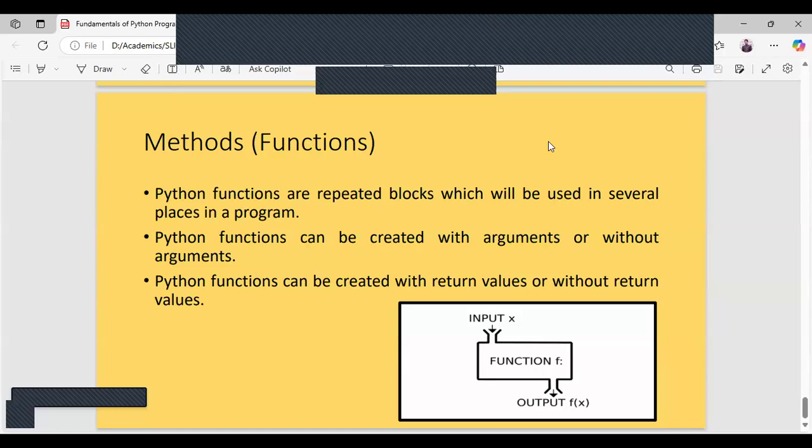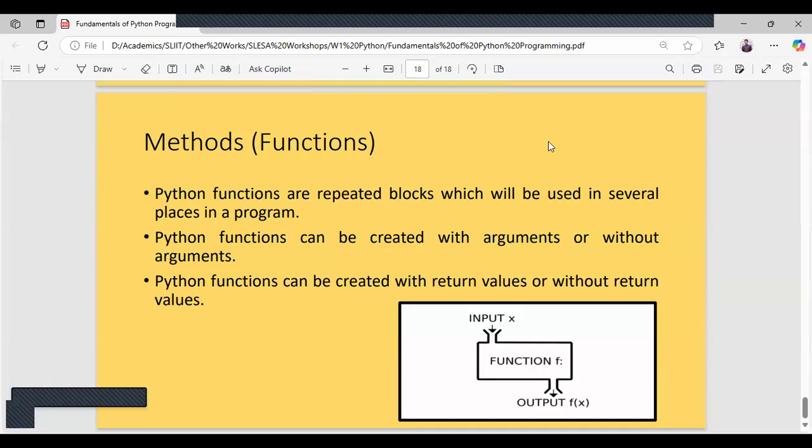Sometimes when we develop programs, we may have to use the same coding part again in several places in a computer program. Now just imagine this particular coding part that you repeat.